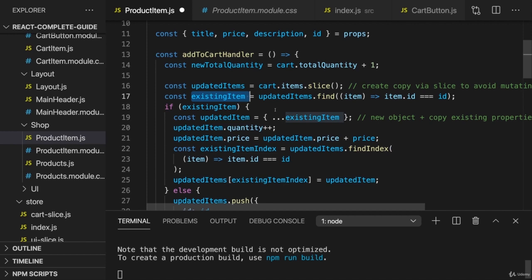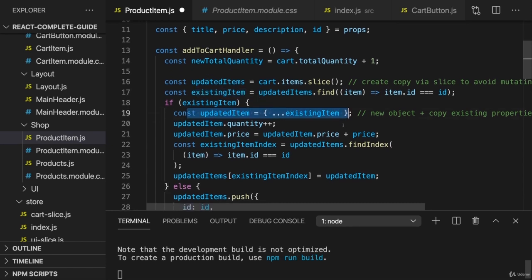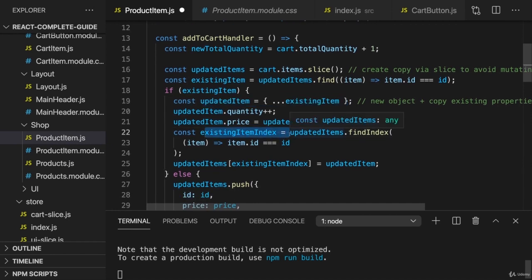That item, however, will still be an object in memory, which is part of the Redux store, because objects are reference values in JavaScript. So I copy that object into a new object as well. So that updated item is a brand new object in memory. And then I can update properties of that object without manipulating my Redux store. If I would be updating existing item, I would be manipulating my Redux store, not if I create a copy first though. And then I find the index of that existing item, and I replace the current item in my cart with the updated item.